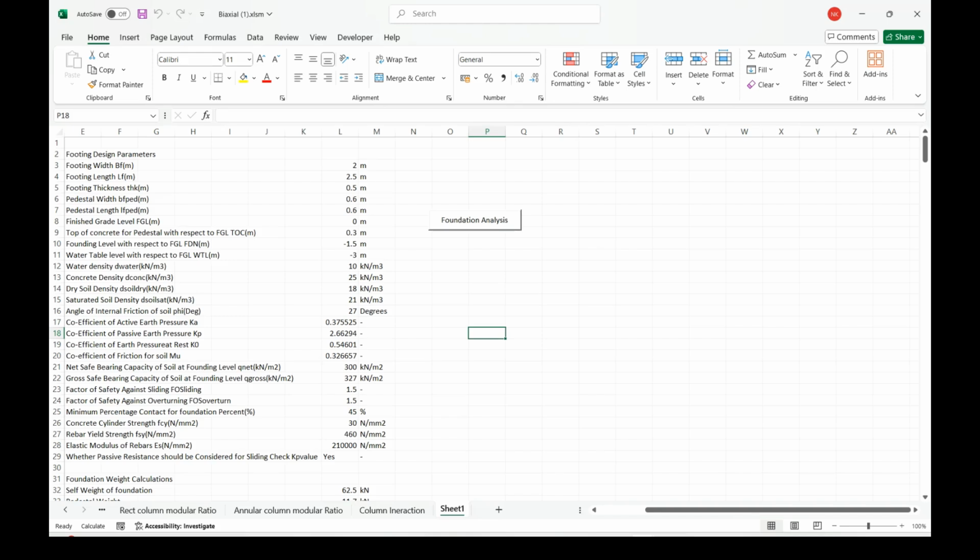Check the foundation for gross bearing pressure at the founding level. Gross bearing pressure is calculated by adding soil overburden to the net safe bearing capacity at the founding level. Check the foundation for a certain percentage of contact area. This area is maintained at about 75% of the total footing area. This would be defined based on the project design basis requirement.